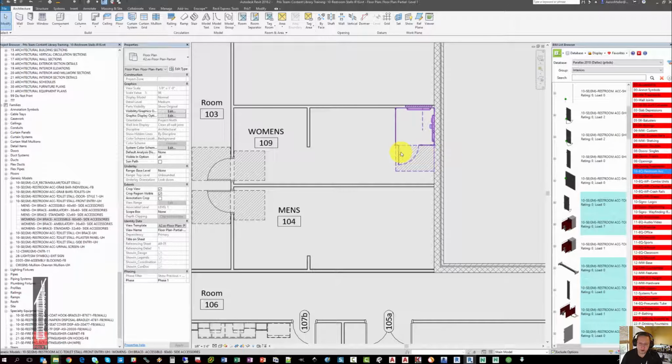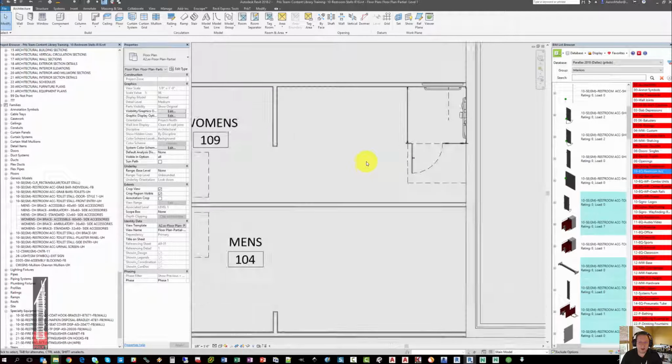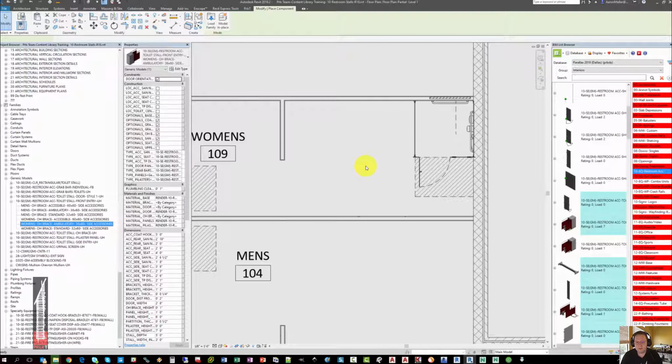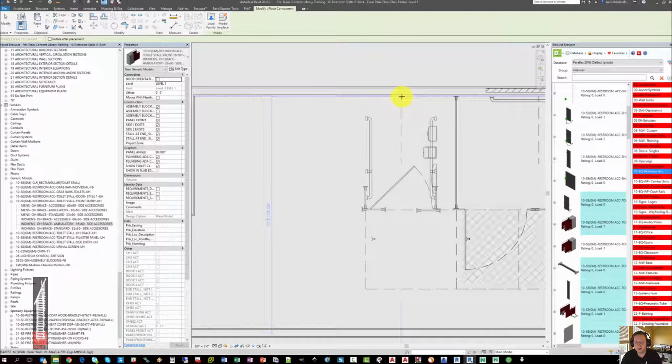This is, of course, the front entry stall, which means the entrance to the stall is on the front. Keep in mind, I'm fully aware these are not configured how we will want them to be. We're going to cover the configuration in the next video. So, I'm now going to bring in the women's ambulatory stall.